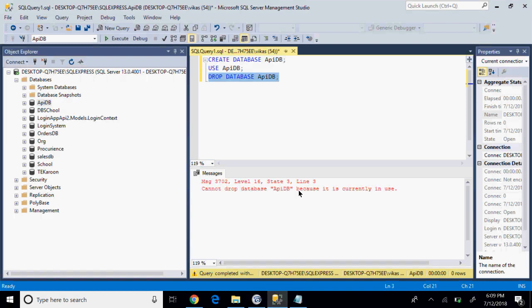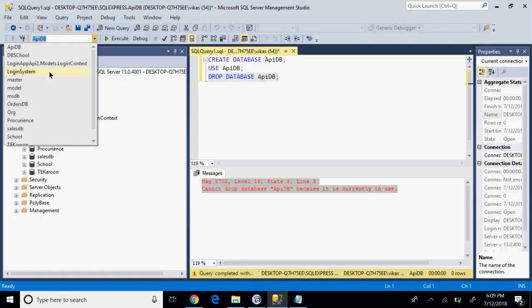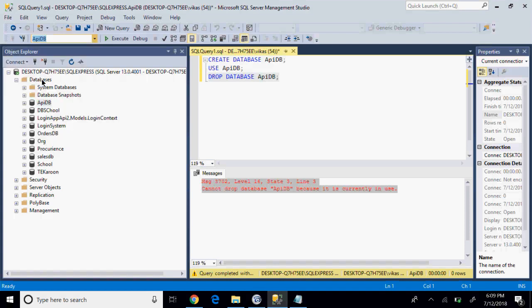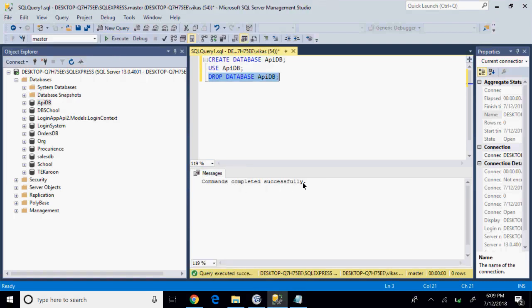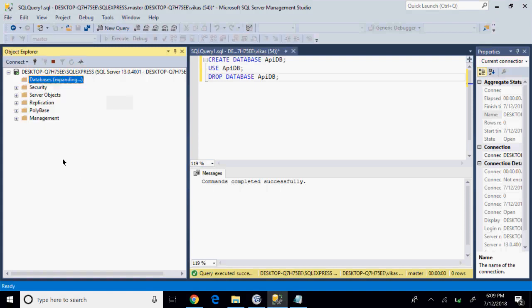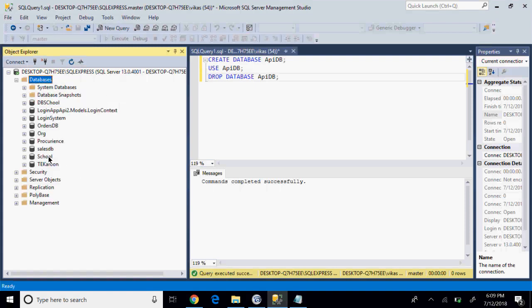It says cannot drop API database because it is currently in use. So you are using it. You need to set it to master or something else, and then execute the command. It will drop. So it is dropped, and you will not be able to see it. I'm doing refresh. You can see that it is missing here. So the API database is missing.